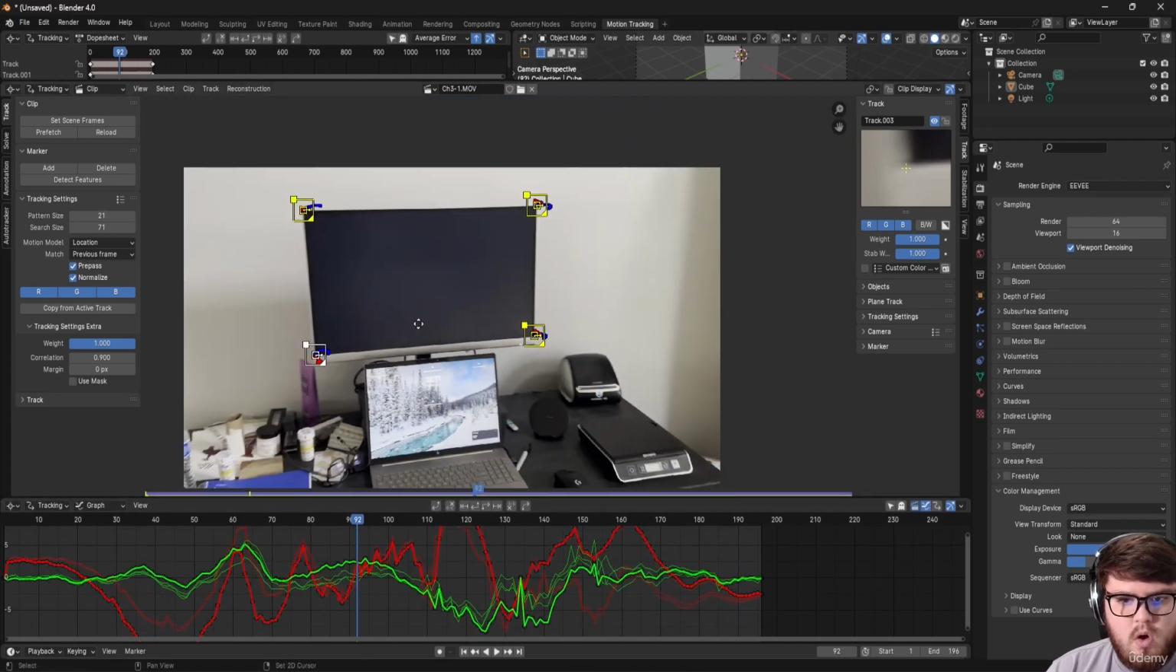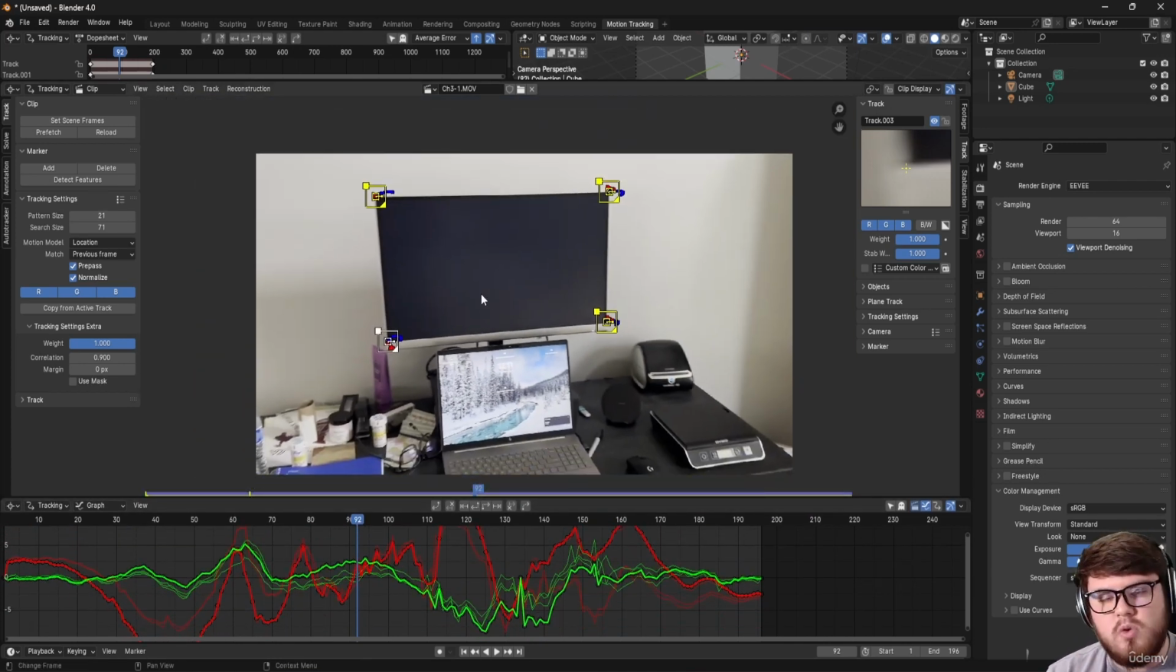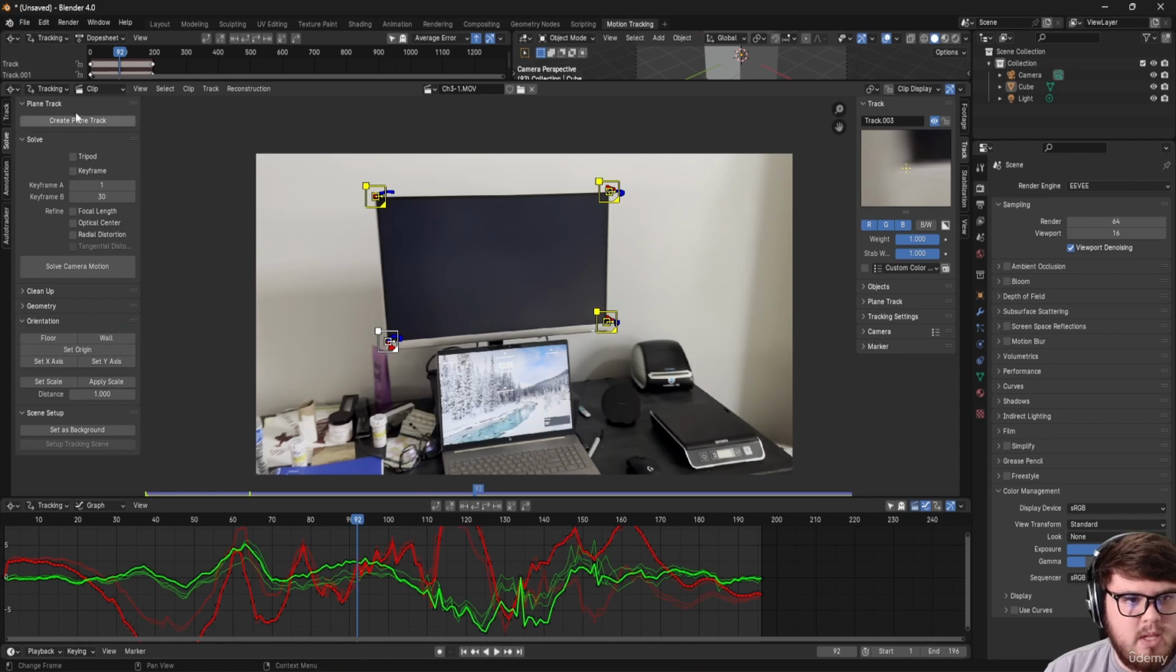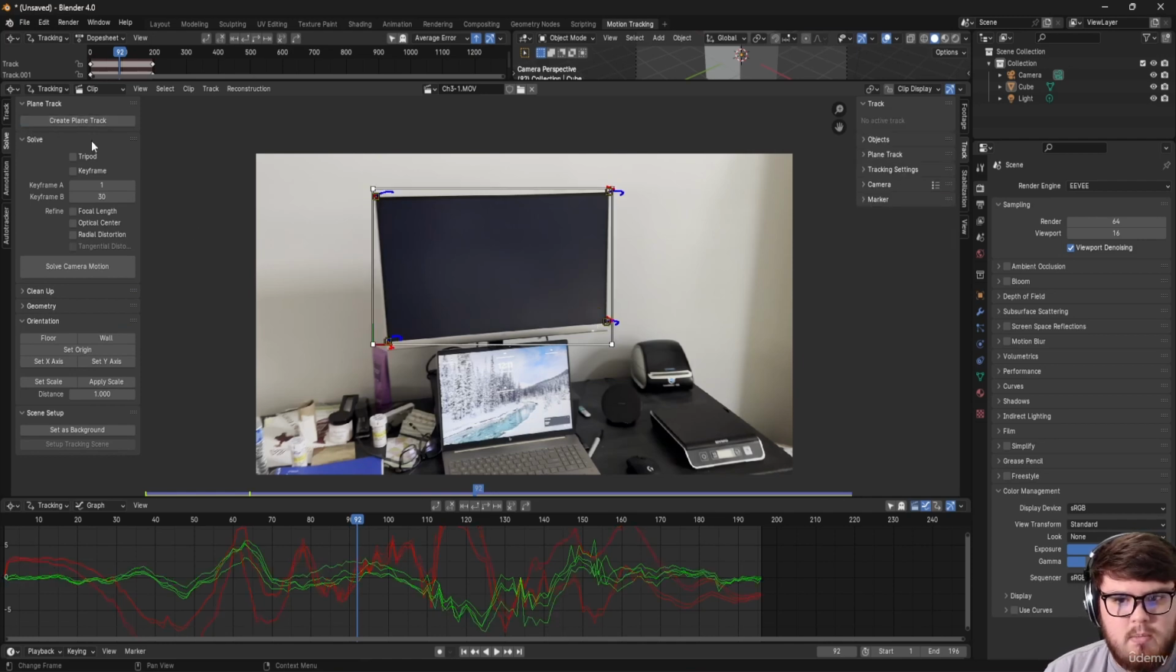So now this is all we need for the planar track. We only need 4 markers instead of the 8 like we do for camera tracking because we're actually not going to be dealing with any solve number or any floor or anything like that. So let's come to the Solve tab. Instead of solving in all of this, we can have this plane track button up here. So let's go ahead and create plane track.